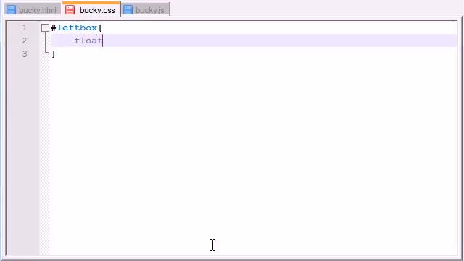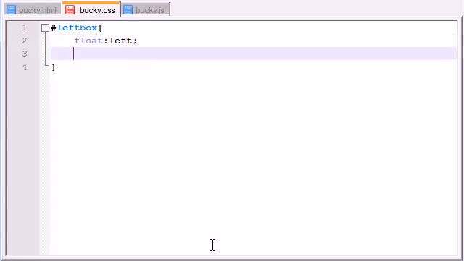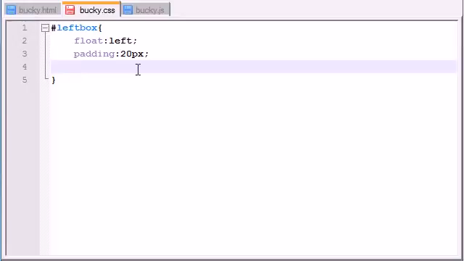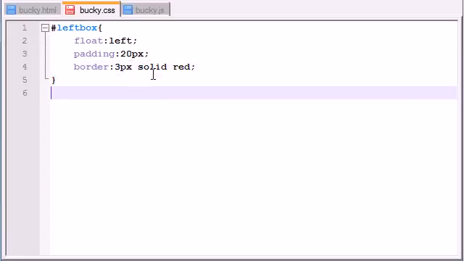Let's first float this to the left, which basically means push it to the left whenever there's space. Now let's give it a padding of 20 pixels just so our form, whenever we make a border around it, isn't butted right up against the border. So let me add my border, something noticeable, 3 pixels, solid, and red. This is pretty much going to make a box that fits to the size of the elements, and it's just going to be pushed to the left.